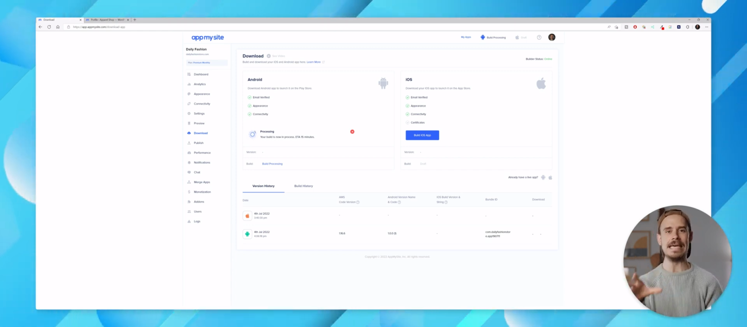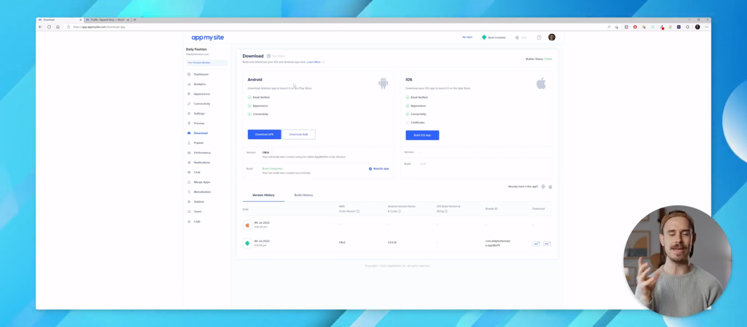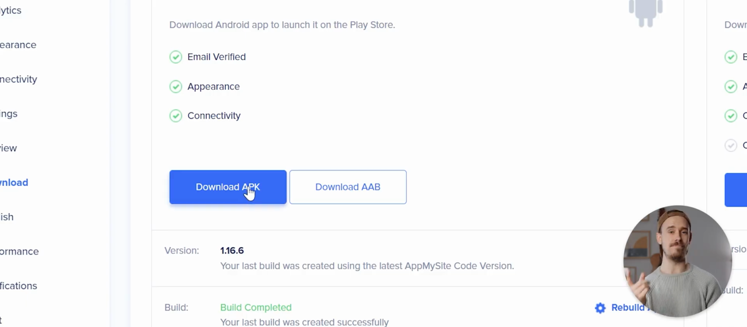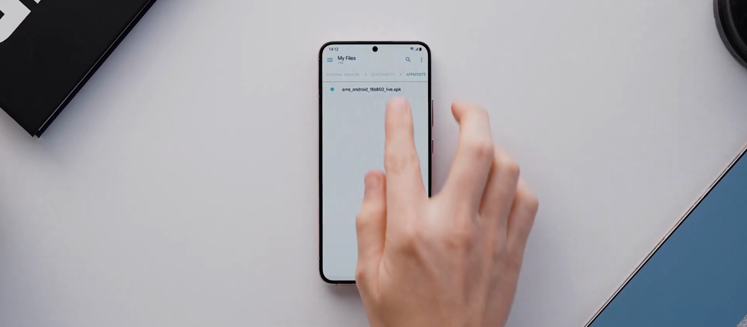I'm obviously going to speed this process up for the sake of this video, but once it has completed, I'll be able to download an APK version of my app, which I can then transfer over to my phone. And so here's the APK file downloaded and ready to go.